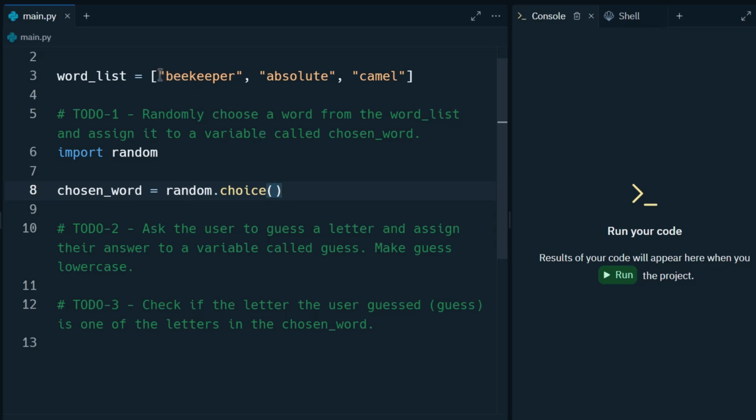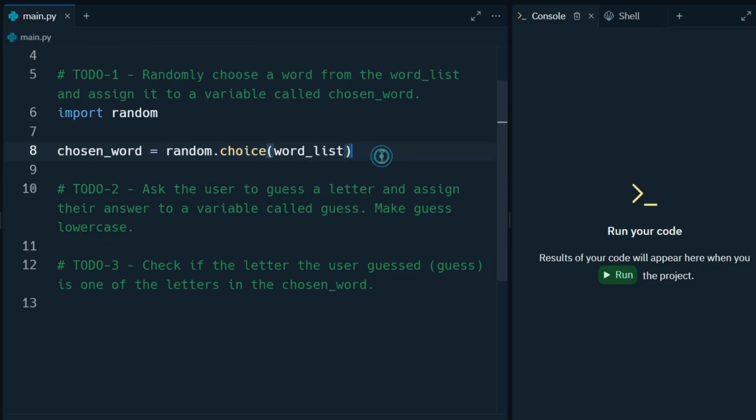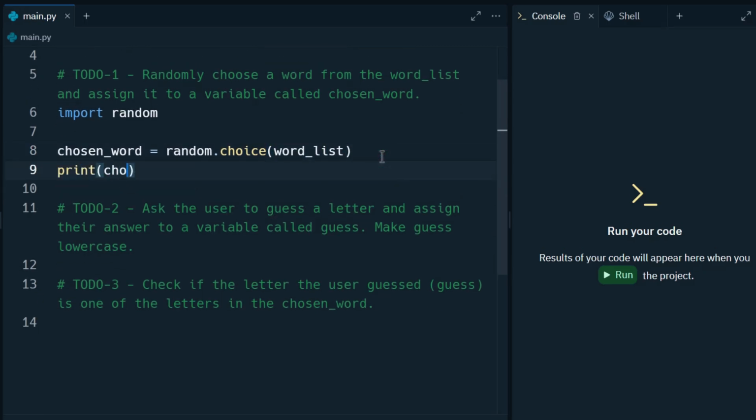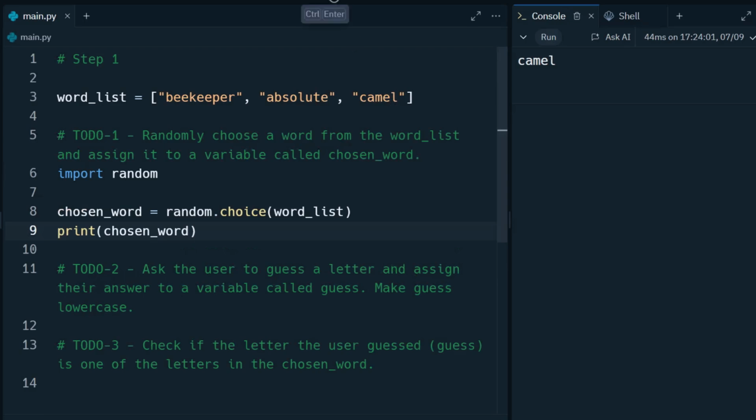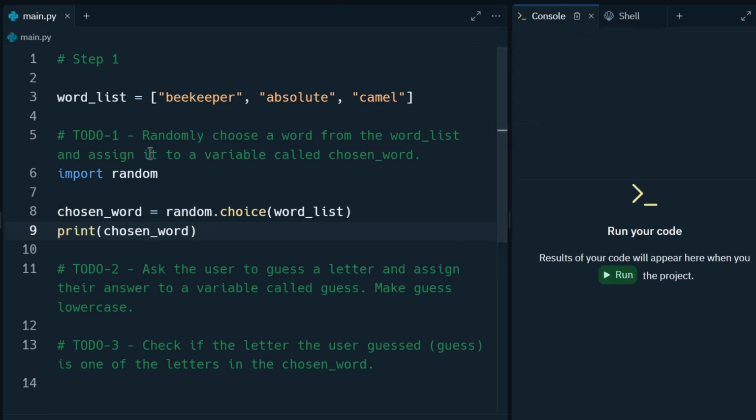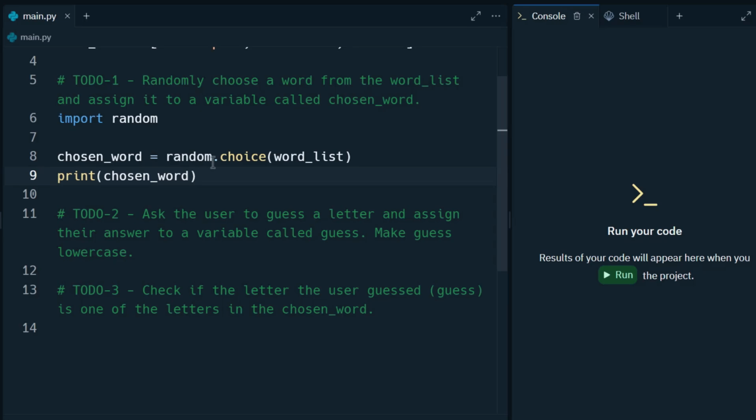All it does is it selects a random element from a list. So we will provide our list. And now let's check if this works. So I will print the chosen word like so. And let's run the code. And as you can see, it randomly chose camel. If I run it again, it shows absolute. So our to-do 1 is working completely fine.